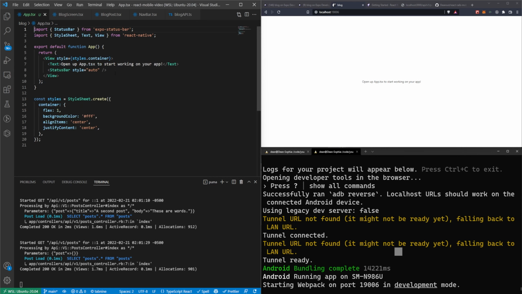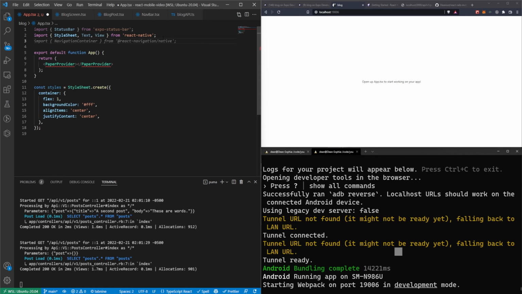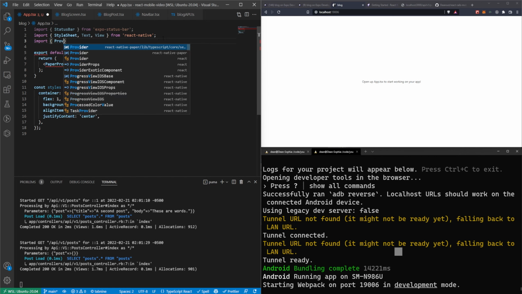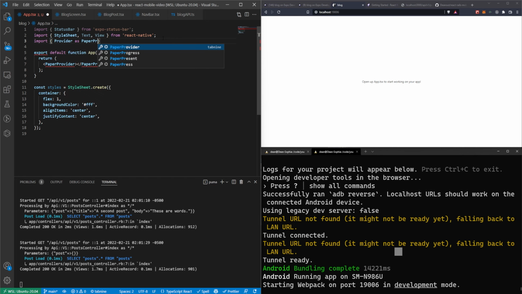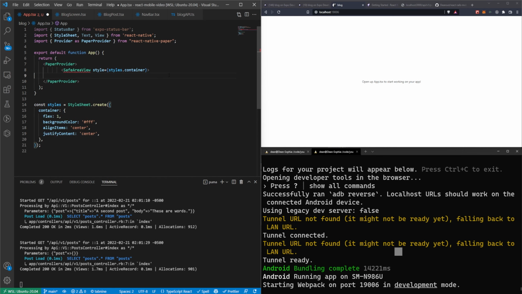Next, we're going to come over to the app.tsx, and we're going to do some stuff in here. We're going to start off by creating a paper provider, and we need to import this paper provider. So we're going to say import Provider as PaperProvider from React Native Paper. Inside this paper provider, we're going to have a safe area view, which we'll close off down here.